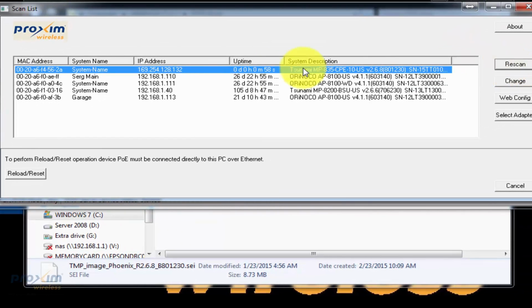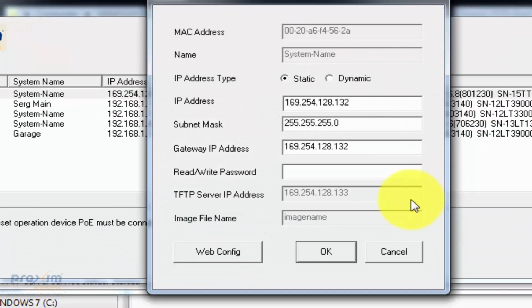Okay, so I just did a rescan. You could see our radio is back. If I click change, as mentioned, the TFTP IP address and the image file name are grayed out. That means that the radio has an image. Now we could go ahead and just set the IP address, mask, and gateway. Read-write's going to be public. Click OK. Radio's going to reboot. After another 2 more minutes, you will be able to access the radio via HTTP.